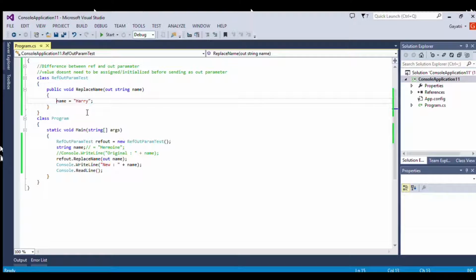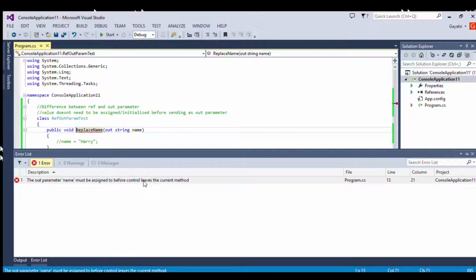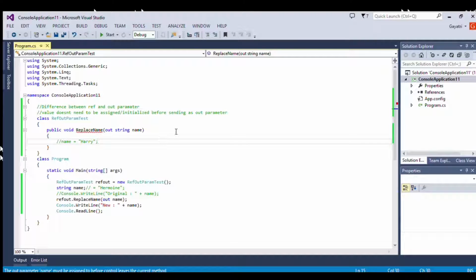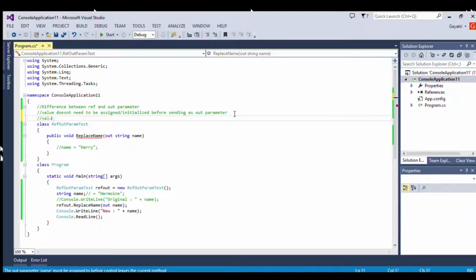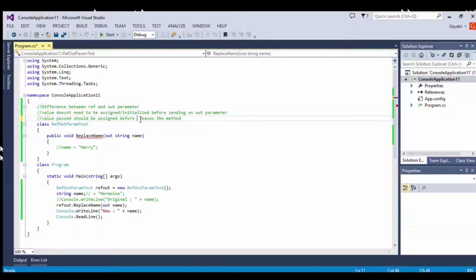So I'm going to comment out name is equal to Harry and see. As you can see the error is there: the out parameter name must be assigned before control leaves the current method. So it expects us to initialize this value inside the method instead of initializing it before it is passed. So yes, the value passed should be assigned or initialized inside the method, before it leaves the control. I'm just going to write it down: before control leaves the method.